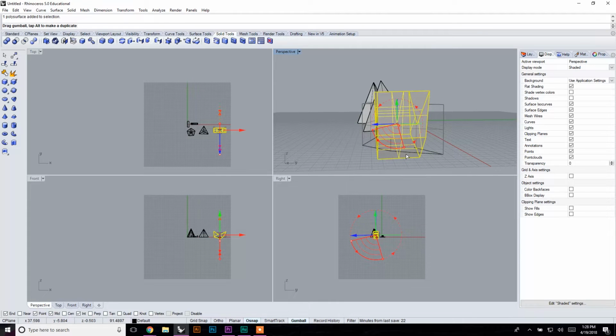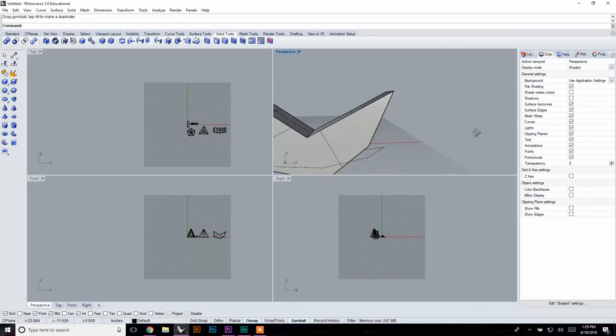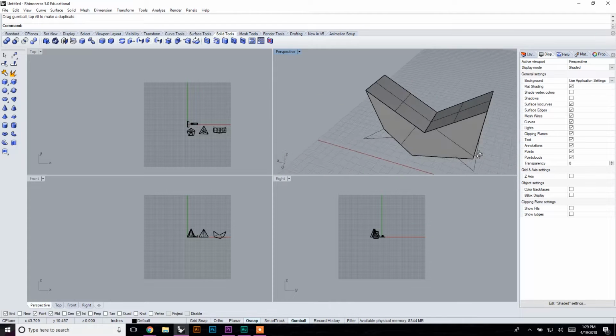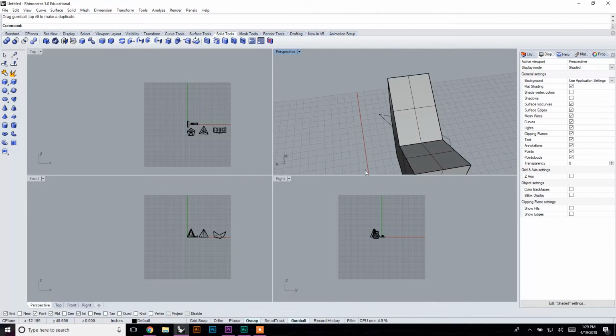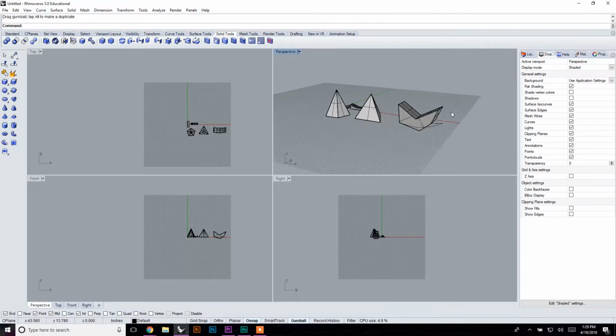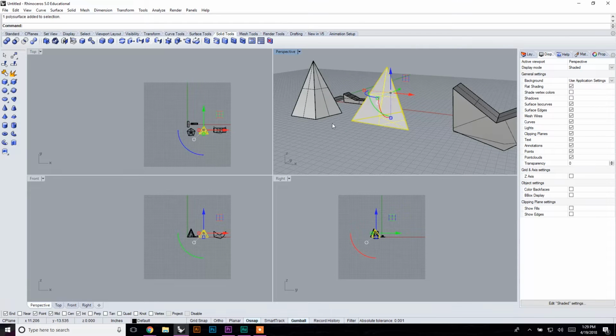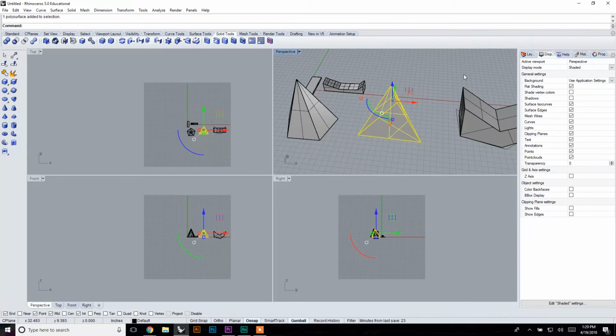This will help you create any type of object that you want, so long as you can extrude it and then edit it with Gumball. Gumball is a really easy tool to use, and it's also very powerful.